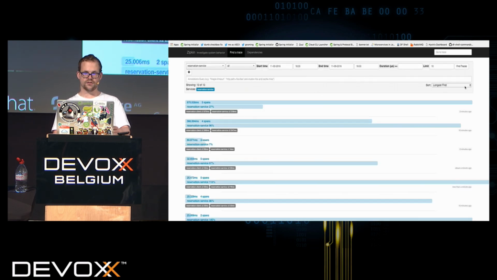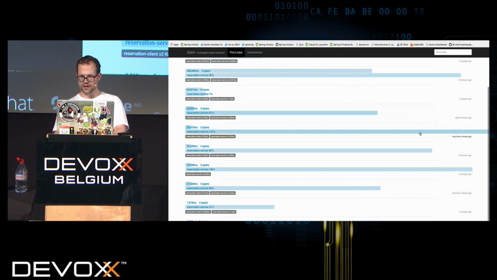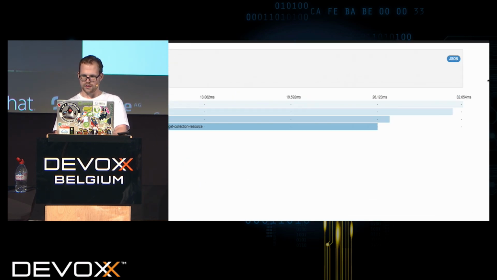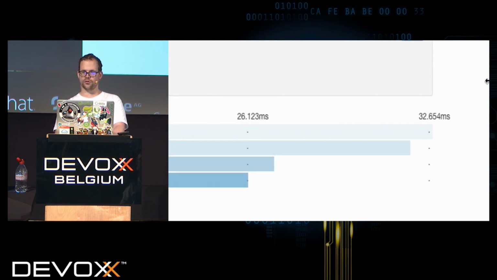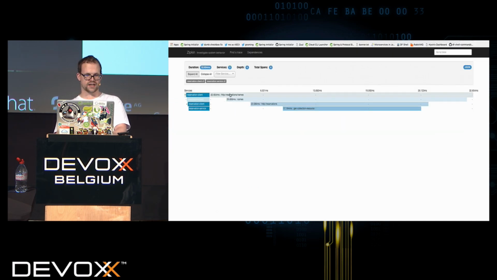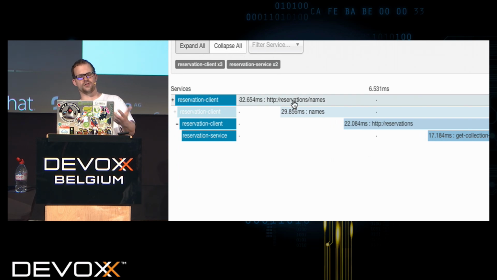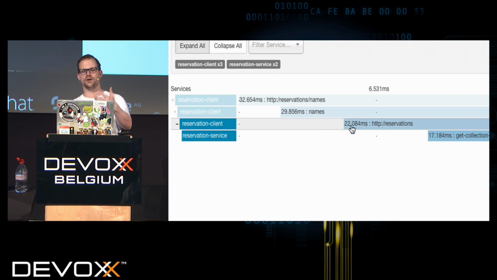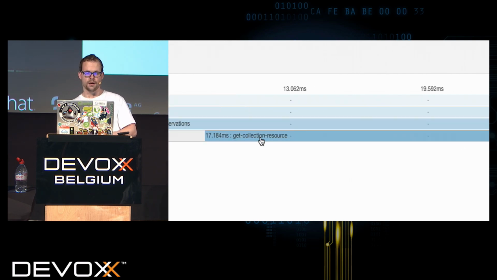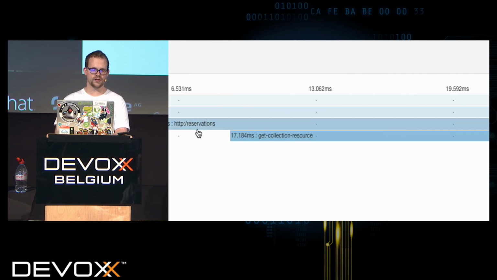So I can click on Find Trace, and then I see down here that I've got different traces, and these are all about a minute ago, for example. Here's the total request took 32.6 milliseconds. The timings are as follows. The message originated at the reservation client, going to the reservation names endpoint, the names method, the reservations endpoint. Then it left the client going to the service, and I can see it was processed here at this timing, sort of in the flow, right?